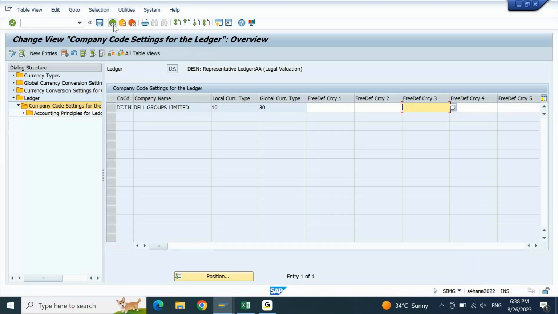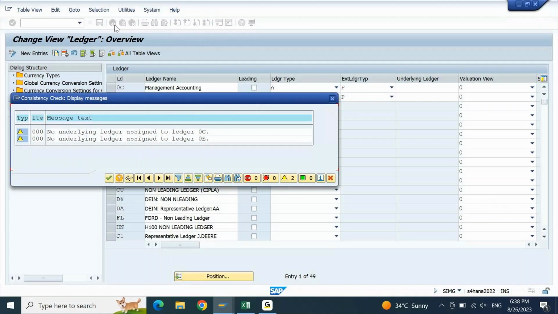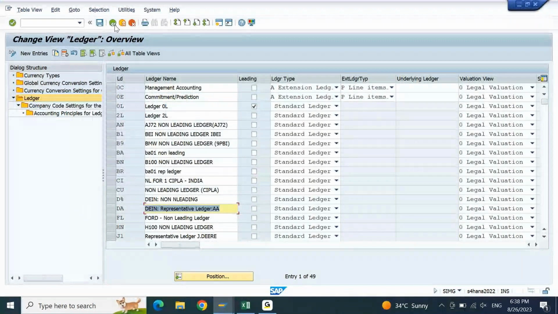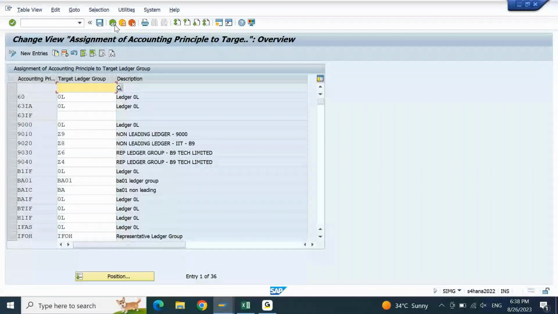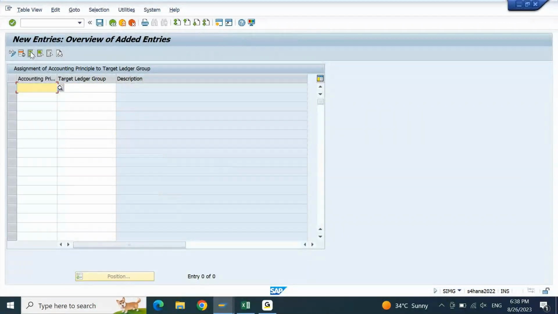Next one, we need to assign the accounting principle to the ledger group. For assignment of accounting principle to the ledger group, you have to come to parallel accounting. Inside the parallel accounting, you will find assign accounting principle to ledger group. Open this and add a new entry. For asset accounting purpose, we are going to use two ledgers. One is your leading ledger. For leading ledger, DIFRS, this will be used, and this is used by leading ledger 0L.